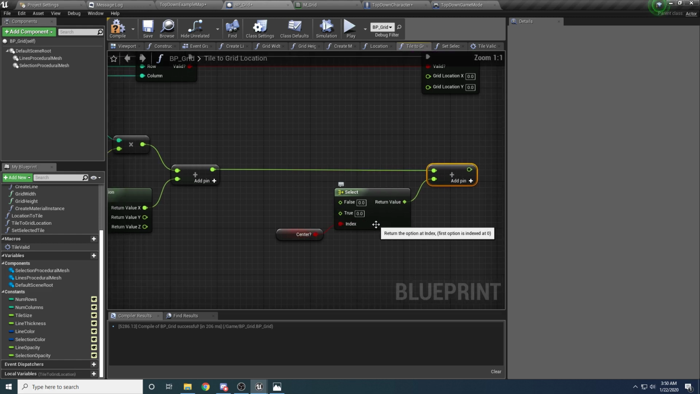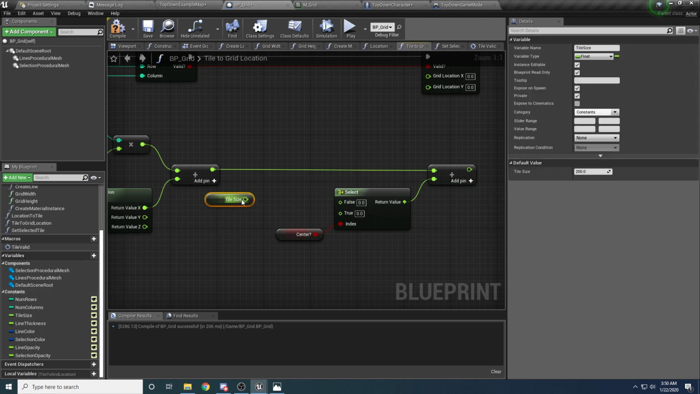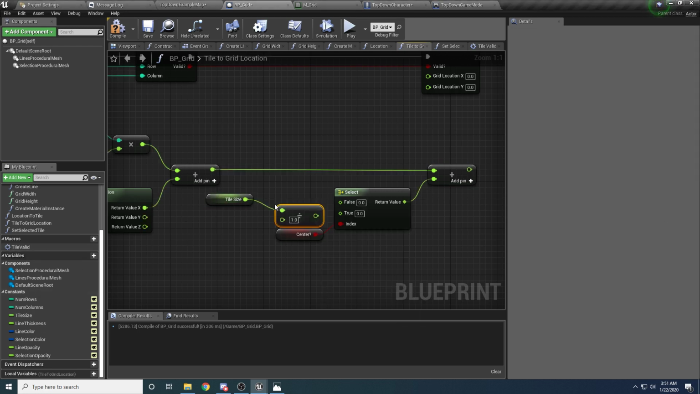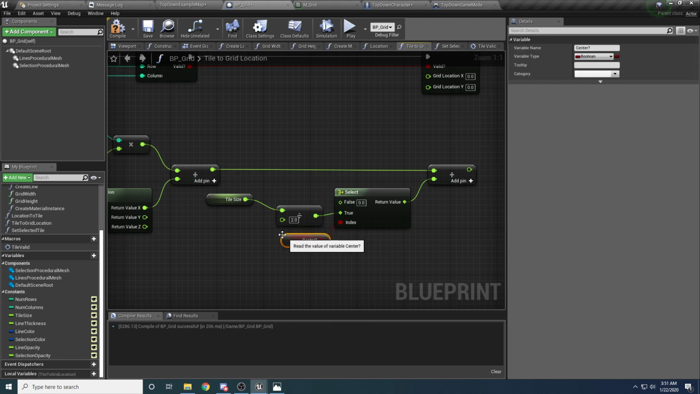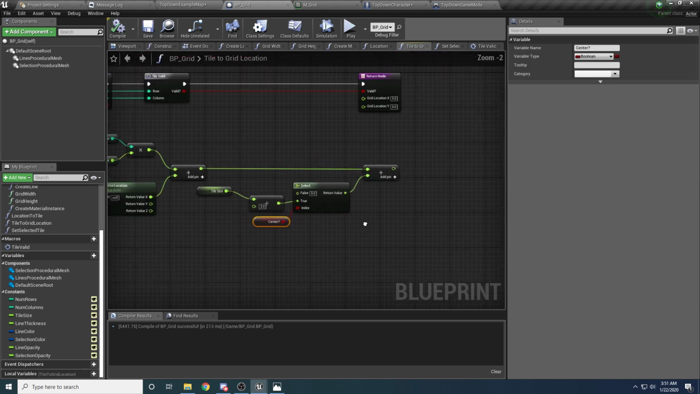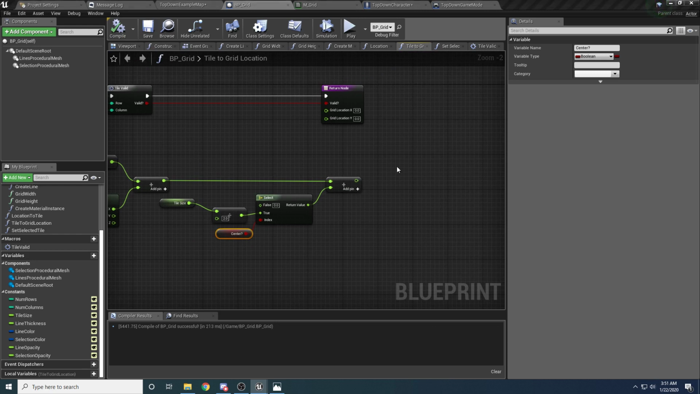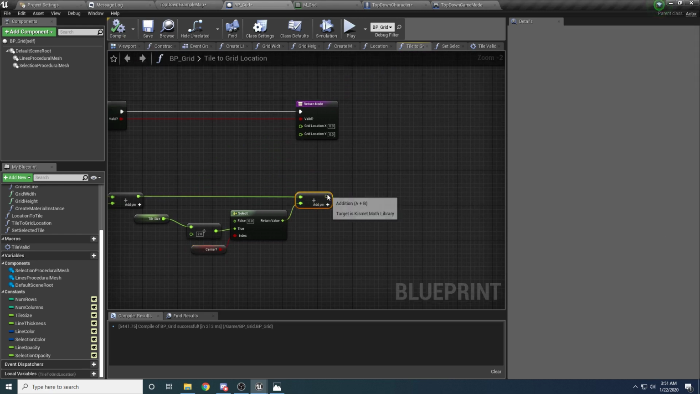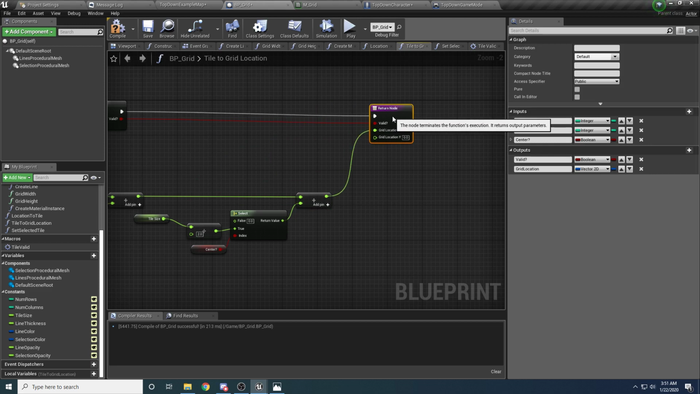So if it's true, we're going to do half the size of a tile, basically. So get tile float divided by 2, because we want to go to the center. So we're going to do half the tile size, right? So that's true. And if it's false, we just want 0, because we don't want to actually add anything. So that's going to be our grid location X.